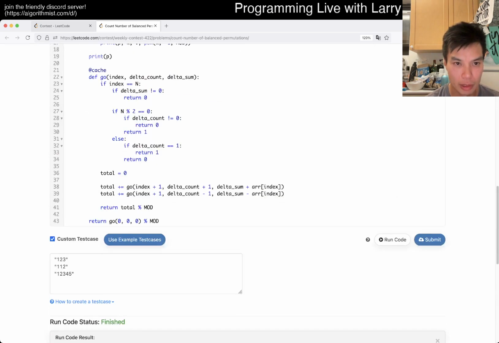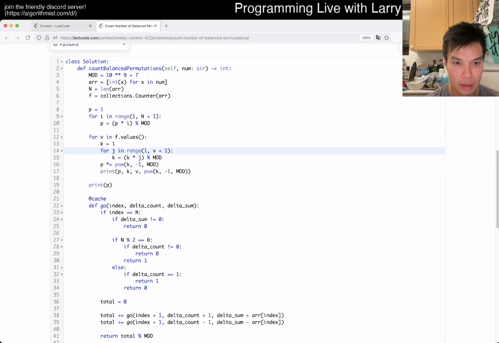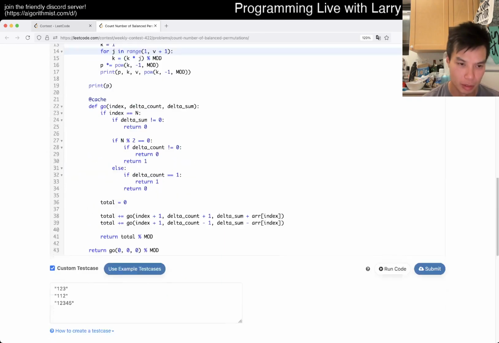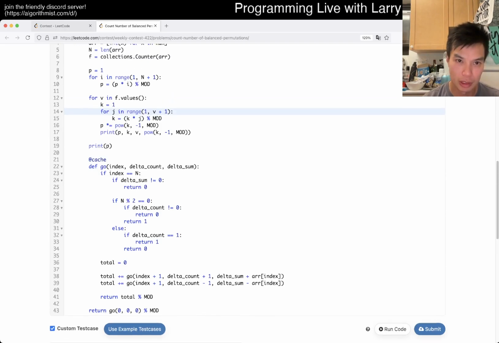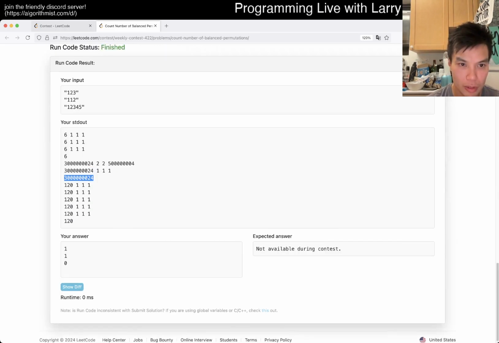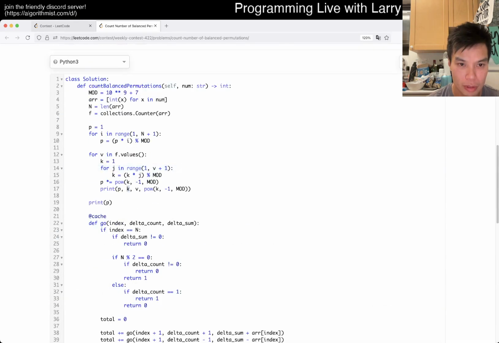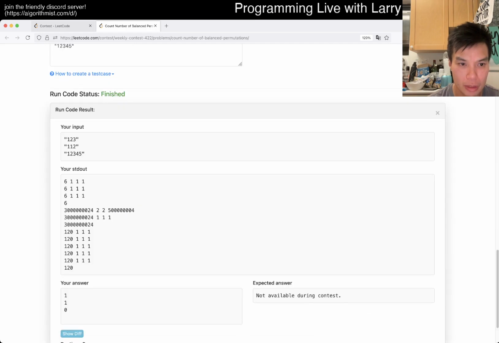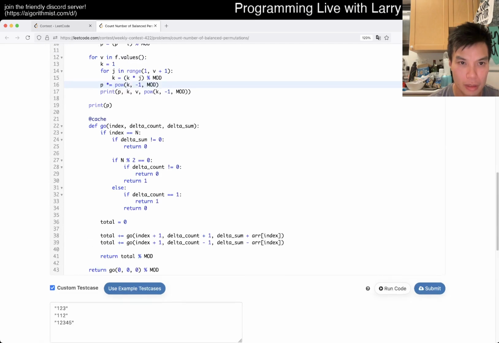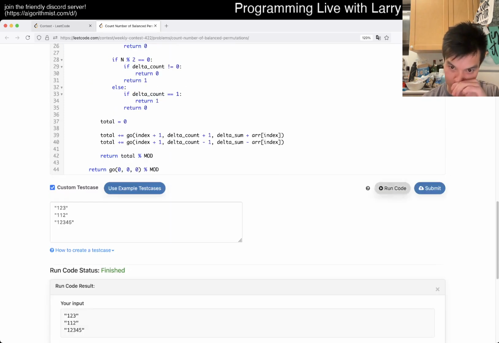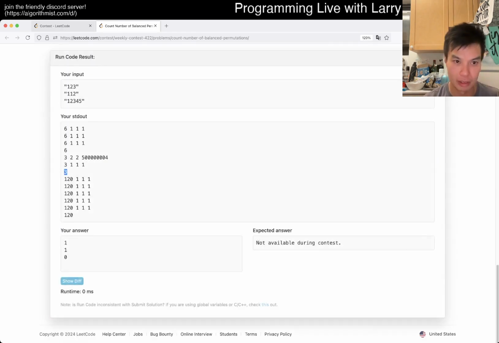That's not right either, is it? This is definitely not, should be returning a 3. So 2 factorial. One over 2. P is 6. Oh, it's just not modding. Okay, yeah, okay, that's fine.